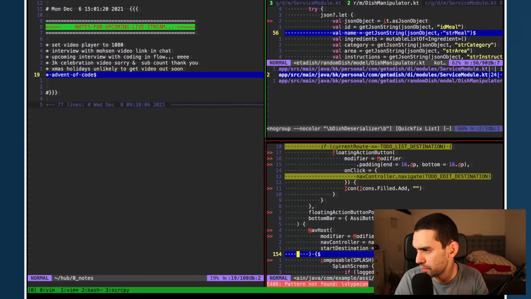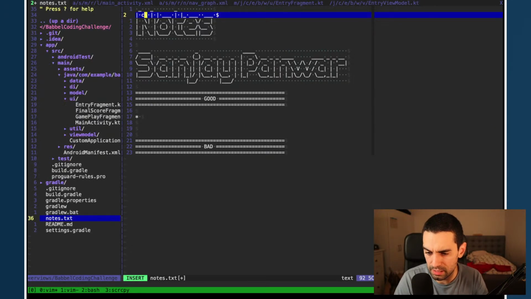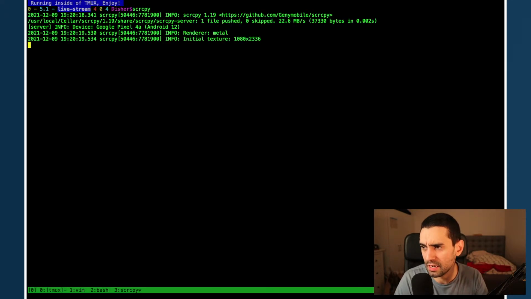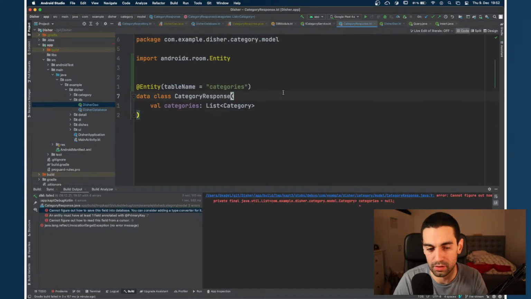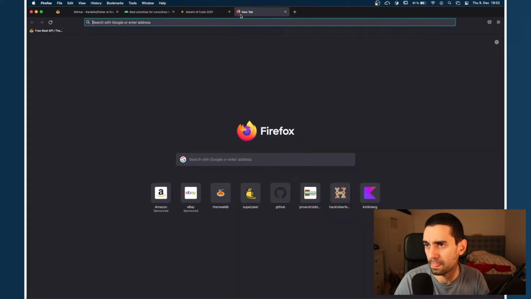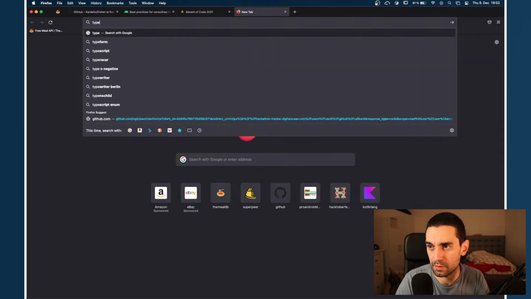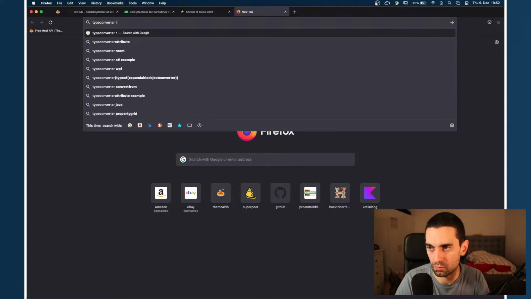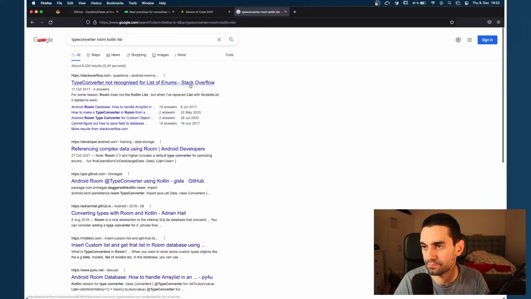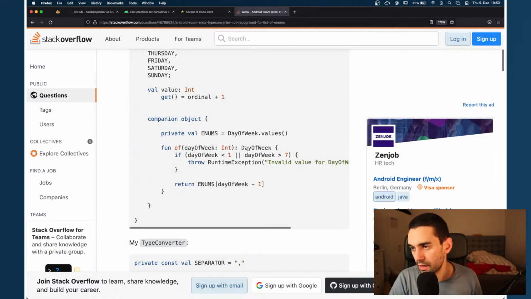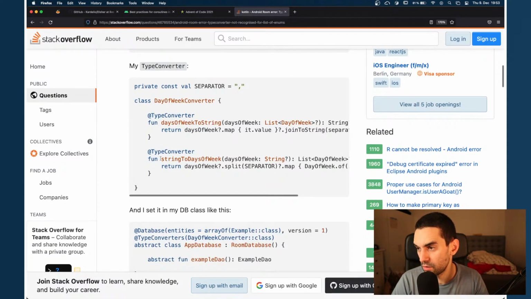Type converter. No, I don't. Where did I put the type converter? Okay, I have no idea. I'm just going to Google it. Type converter, Room, Kotlin list. Yeah, we just need the type converter bit. Here we go.